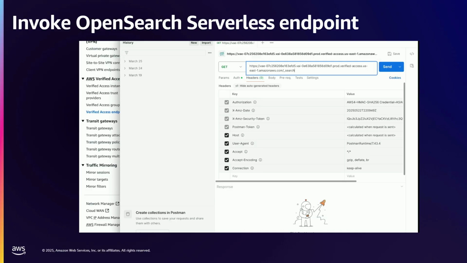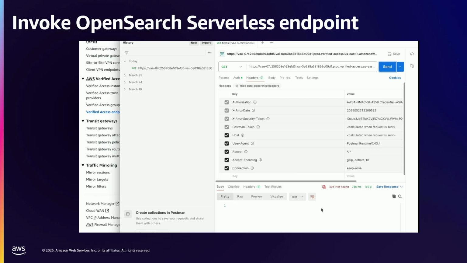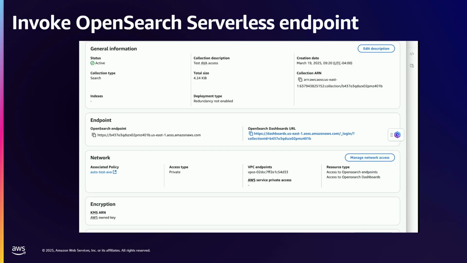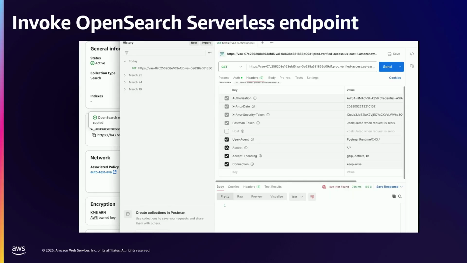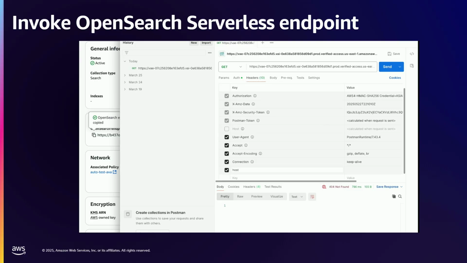Now notice the host header is set to the default host header by Postman. And that is set to the AVA endpoint. So OpenSearch actually can't resolve this request, so it gives you a 404. And that's because OpenSearch is actually looking for the OpenSearch endpoint in the host header. So we have to uncheck the default, create a custom host header, and set that to the OpenSearch endpoint. And once we do that, then OpenSearch will be able to resolve the request, and you'll get back a nice, happy green 200 status. Everyone will be happy at that point.